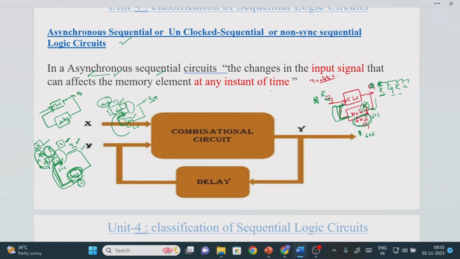But if you observe here, asynchronous sequential circuits are very fast. Why very fast? It will not wait for anyone. Once the time delay is completed, it will automatically change the state from one state to another state. We will see some examples of how asynchronous sequential circuits are very fast, and what the limitation of asynchronous sequential circuits is. Then we will go back to the importance of the synchronous sequential circuit, right?